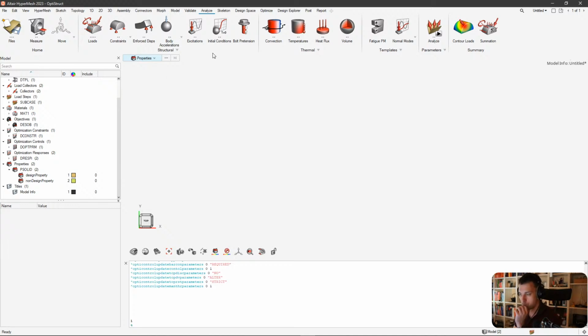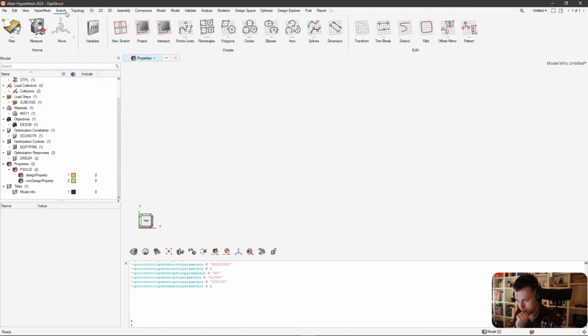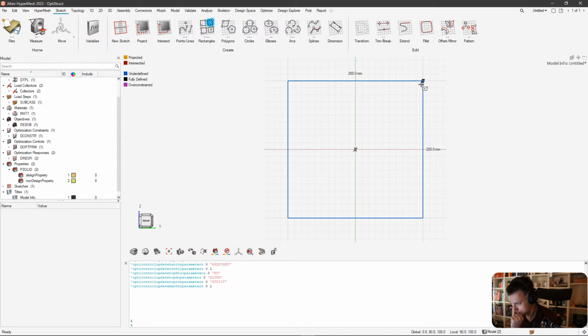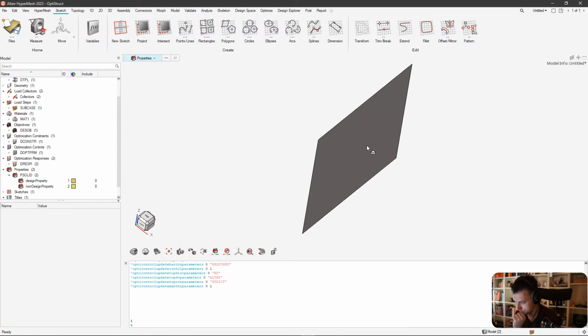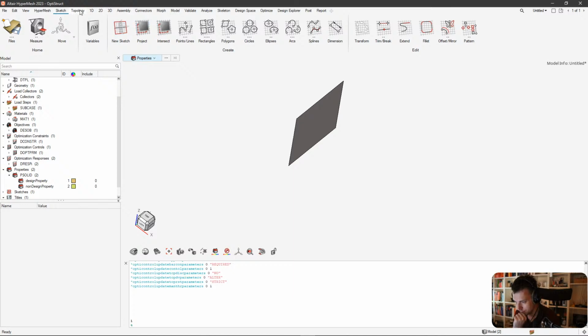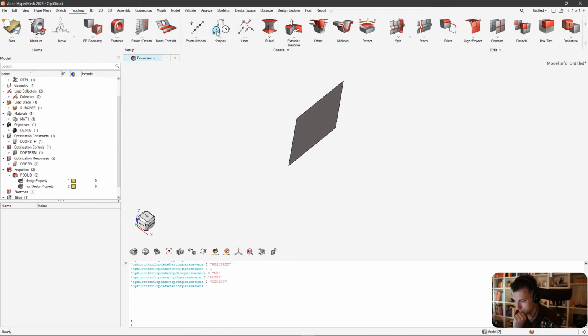Now, let's do the geometry. So that's pretty much the same way as in Inspire. Okay, great. 200 by 200. Now, geometry. No, it's called topology here. Then extrude, not lines but surfaces. And now 500 millimeters.